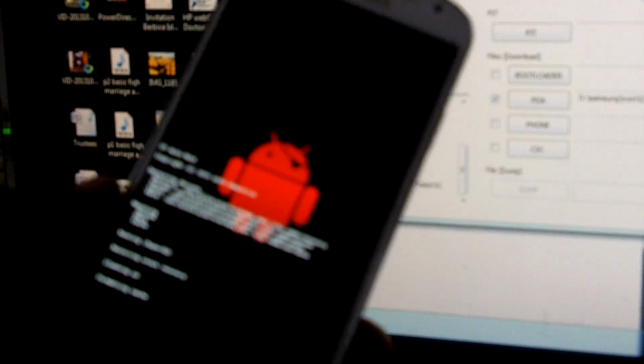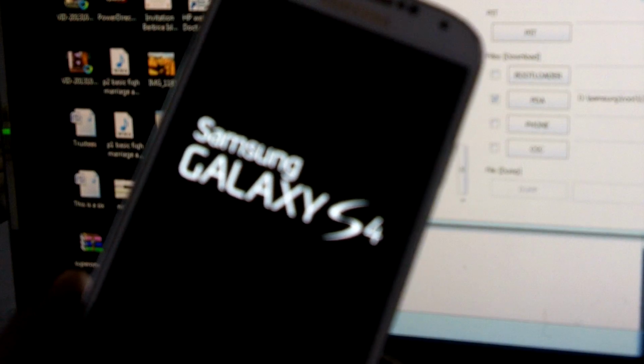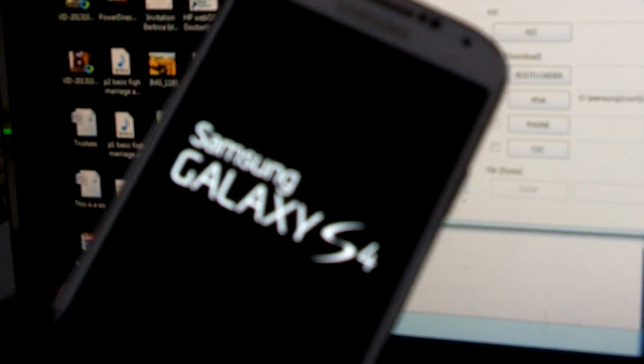As you can see, it's working, it's loading. It will show blue, and then it will go to green and say pass, as you can see. Pass, good. So your phone will be doing something like this now, and it will restart by itself automatically. When that finishes restarting, it means you're good to go.